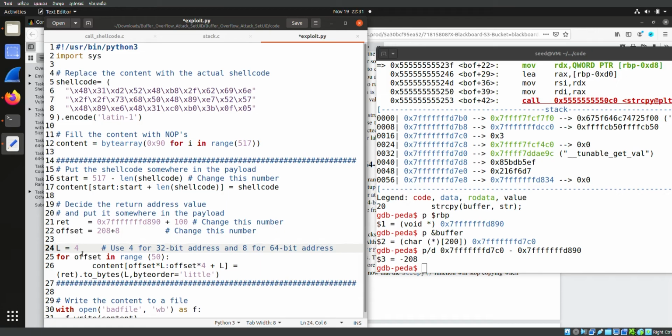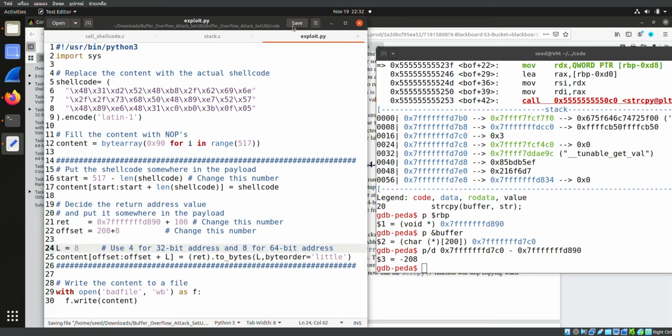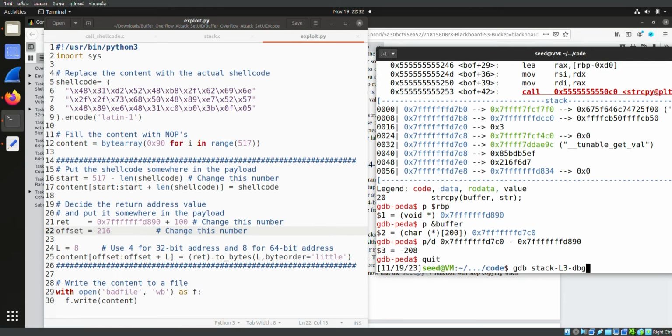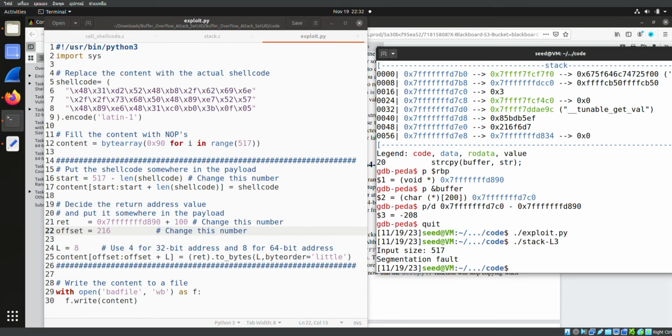Get the offset back using 208 plus 8. What is plus 8? You see, the size of an address in 64-bit is 8. So we need to pass 8, the size of the return address. Here we get to the original one. So we will see how it works. But here, 208 plus 8 means 216. And then let's work together.